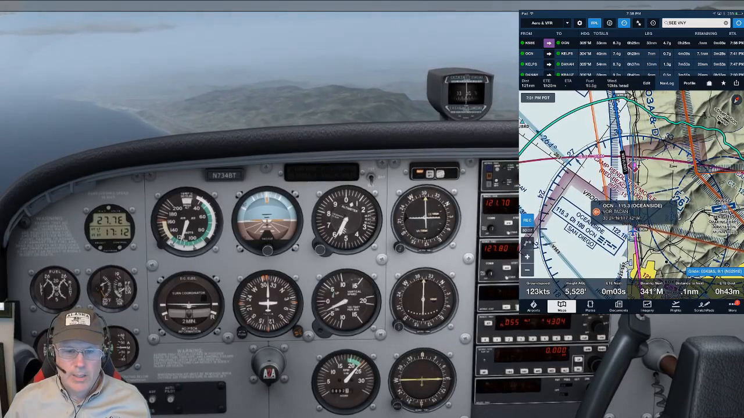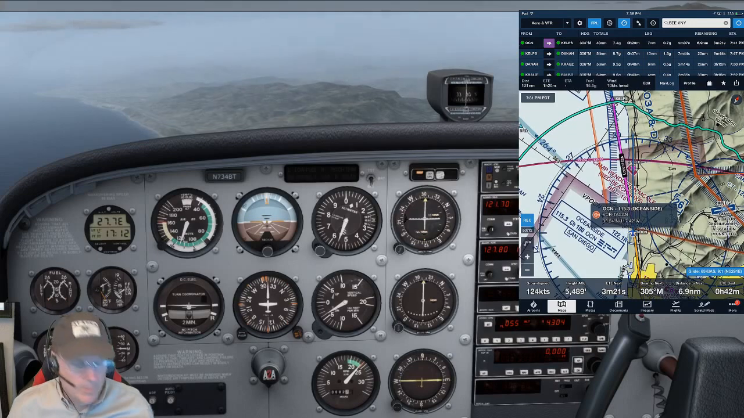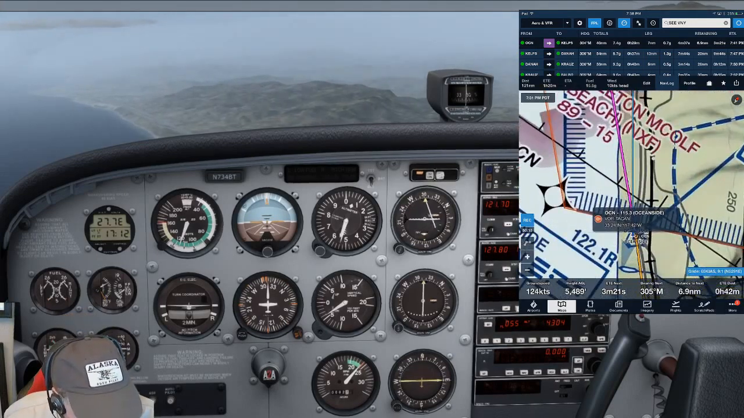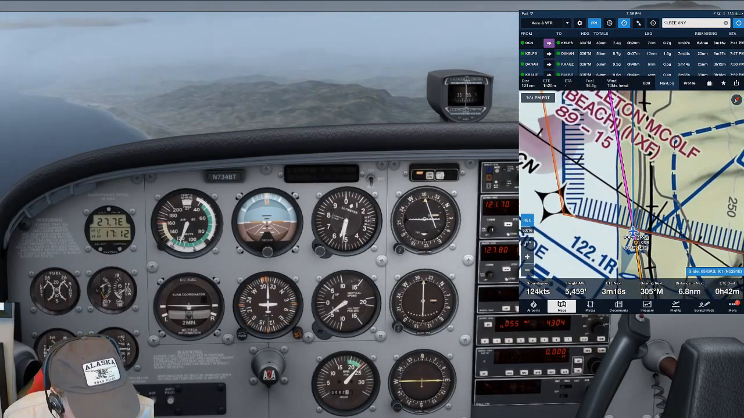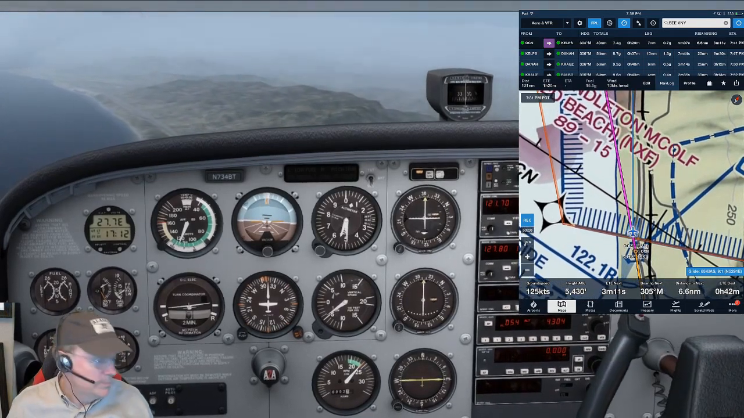Well, it looks like we're passing the Oceanside VOR, so you're going to see the VOR switch from a from to a to. Right now we're in the zone of ambiguity, is what they call it. So after that I should fly a heading of 304.